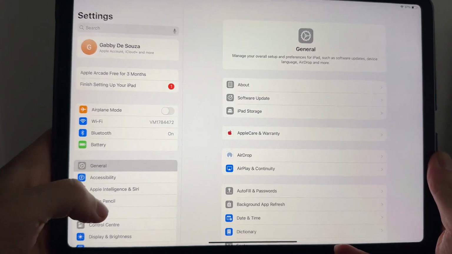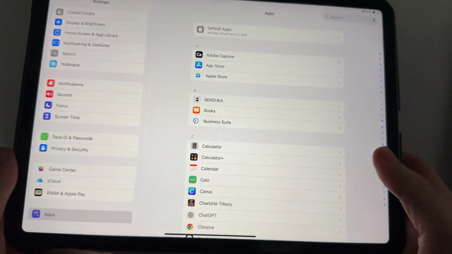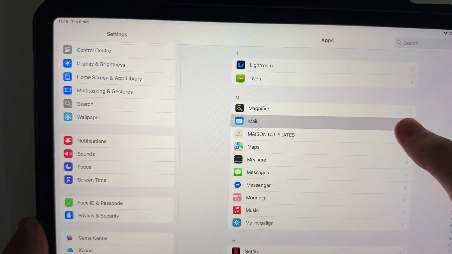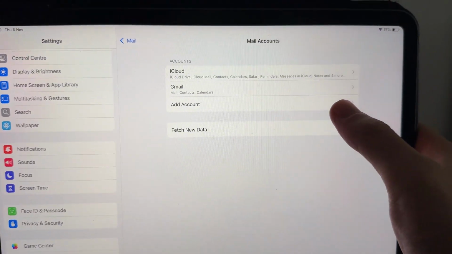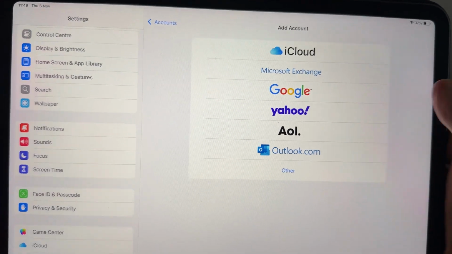Now, the very first thing we need to do is open up the settings on your iPad. And once you're in the settings, you can scroll down in the left-hand navigation and click on apps. You can then scroll down again until you see the mail app and click on this. You can then select mail accounts. You can then click on add account. And this is where you can add additional accounts to your mail on your iPad.